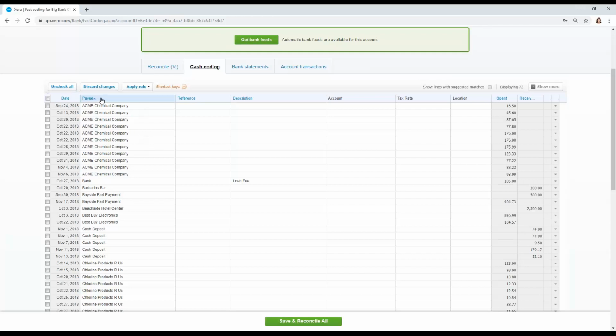So I'm going to click my payee header to sort, and that's going to group together the same payees. So I can see again at a high level which transactions are recurring, which transactions my client has every month, every week, and that's going to give me a clue as to which payees I need to create bank rules for. So bank rules to me are one of the best tools for efficiency in Xero.